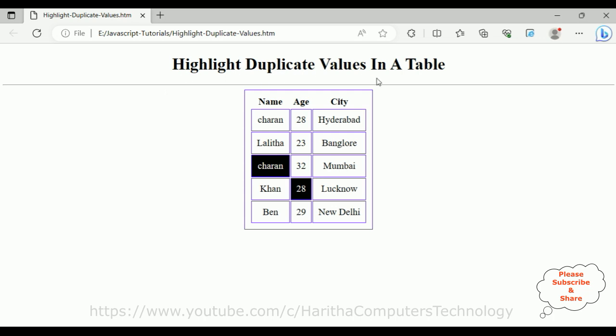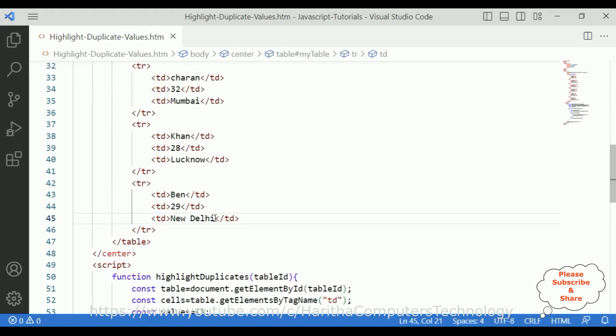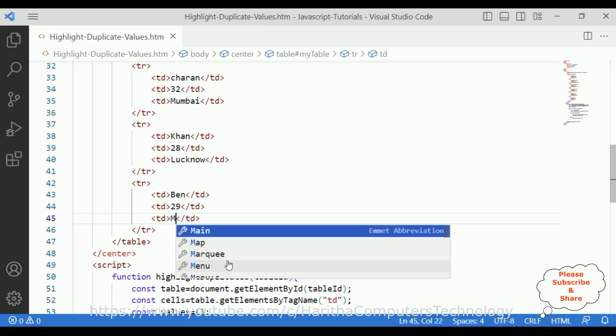The output is highlight duplicate values in a table. Notice in the name content, Charan is the duplicate value, which is highlighted here, and in age we got 28. Both are duplicates. And in the city we don't have any duplicates. Let's add one duplicate in this city also. Come back to the coding part. Instead of Delhi, I am adding Mumbai.